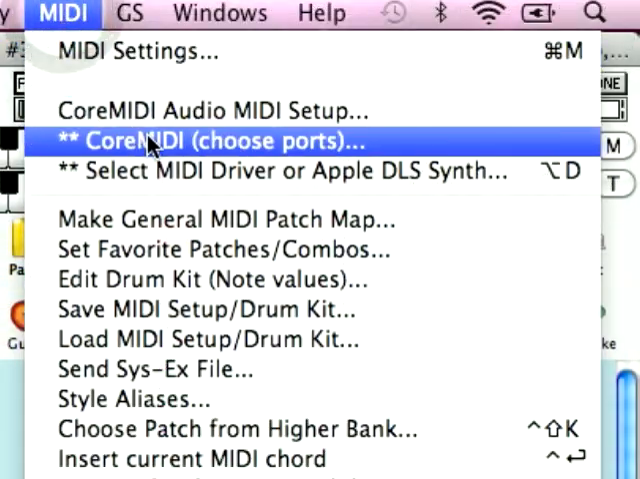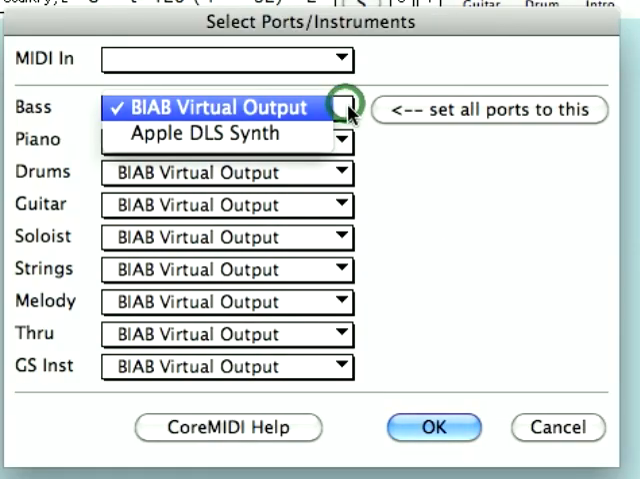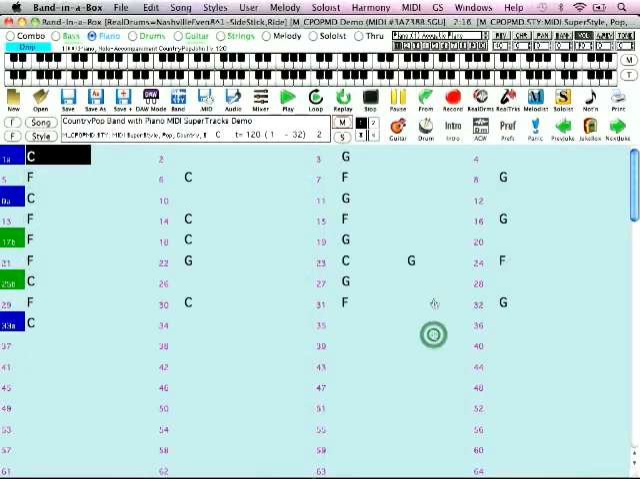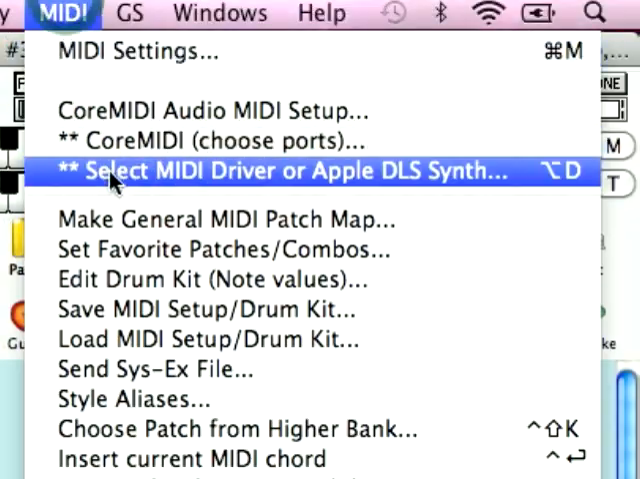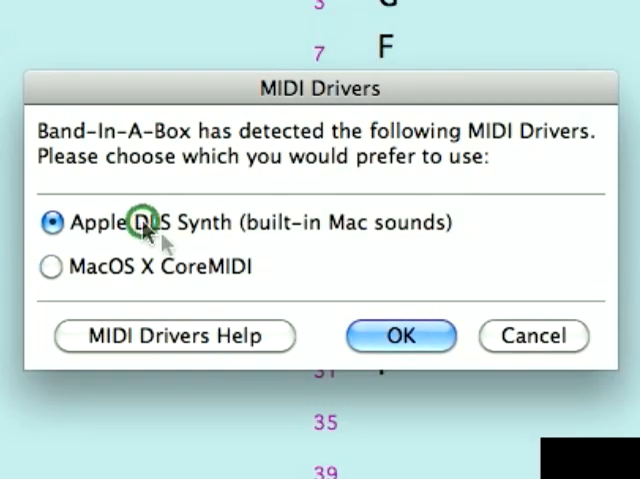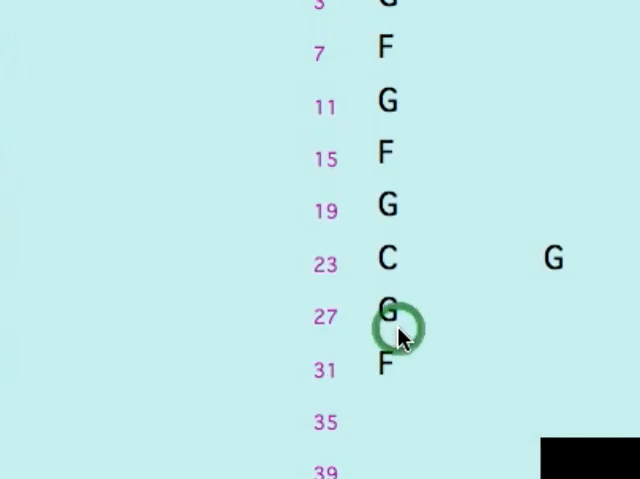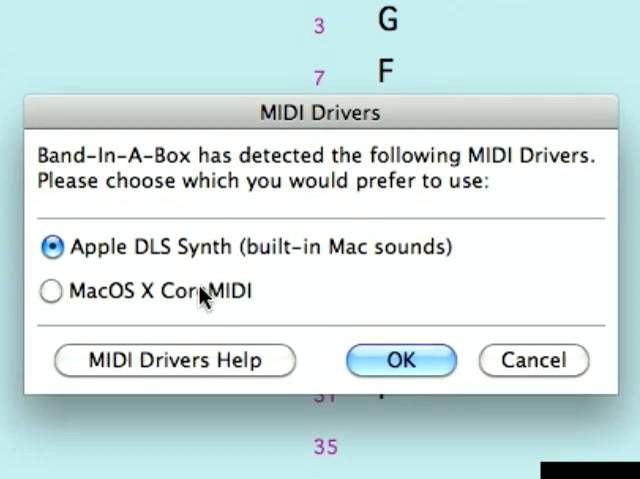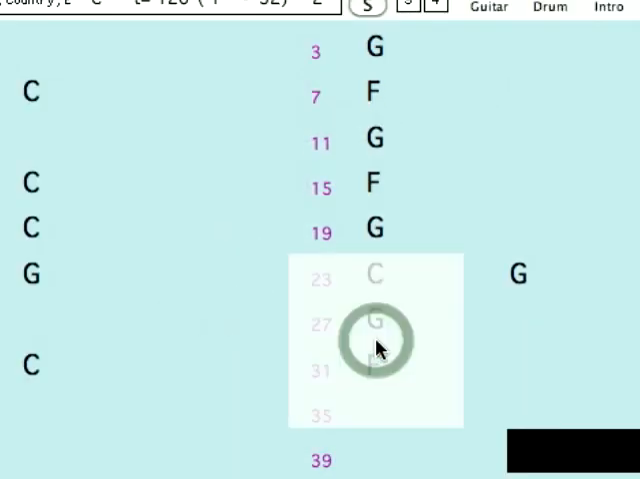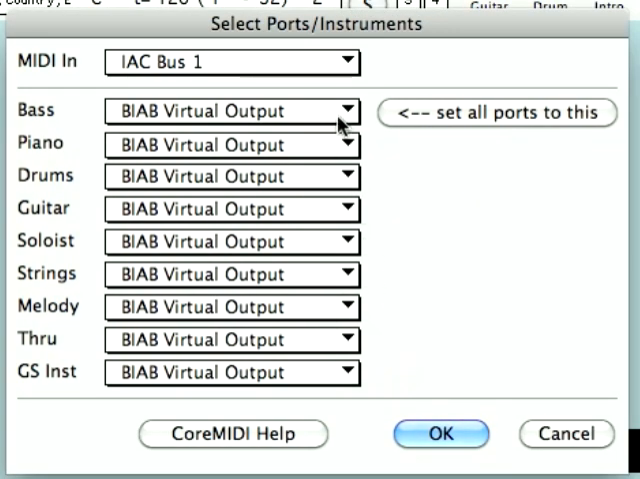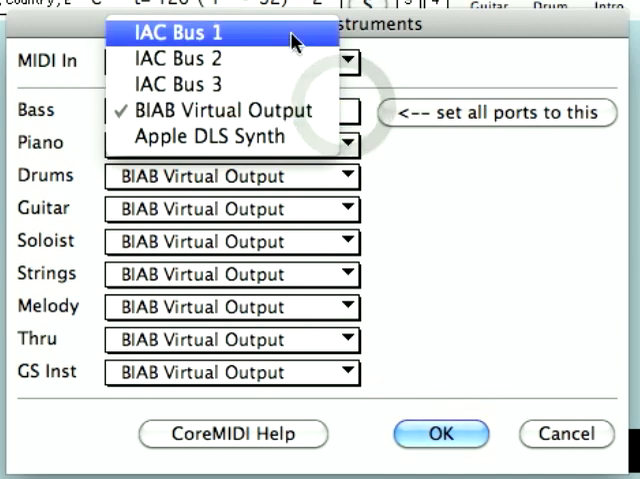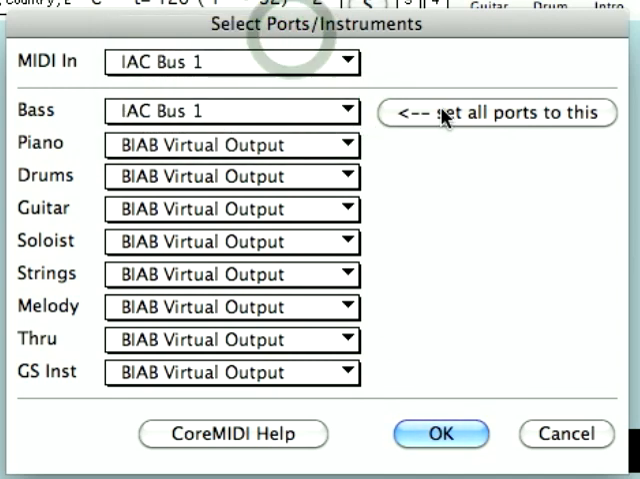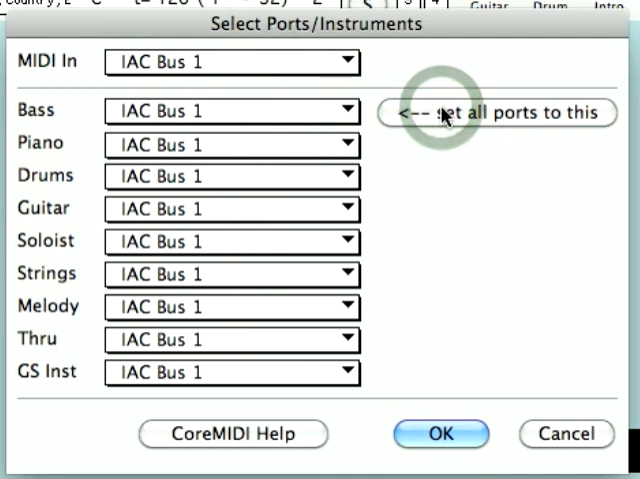Now we made a change to that setup, but as you can see it hasn't actually appeared. In order to get it to appear, we have to switch back to Apple DLS Synth and then back to Core MIDI. And we can now select IAC Bus 1 and set all ports to this.